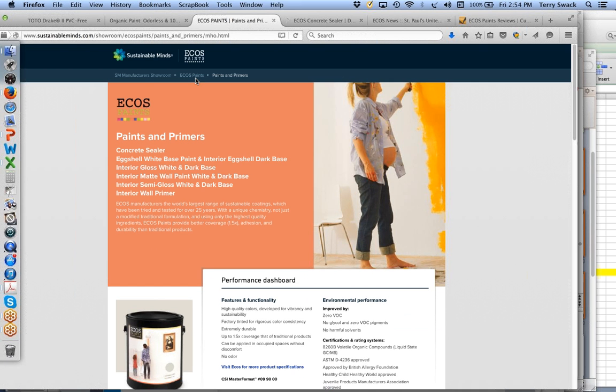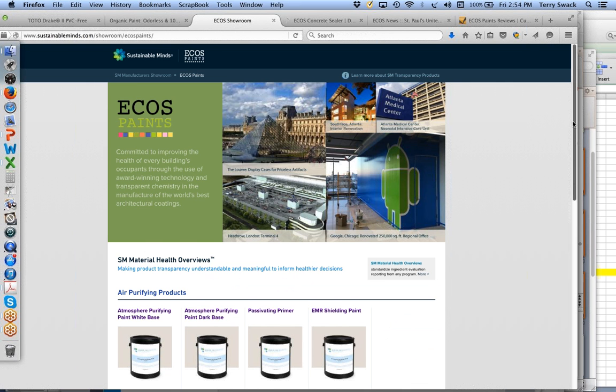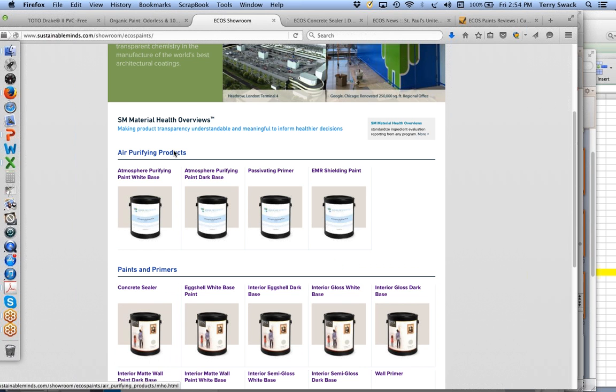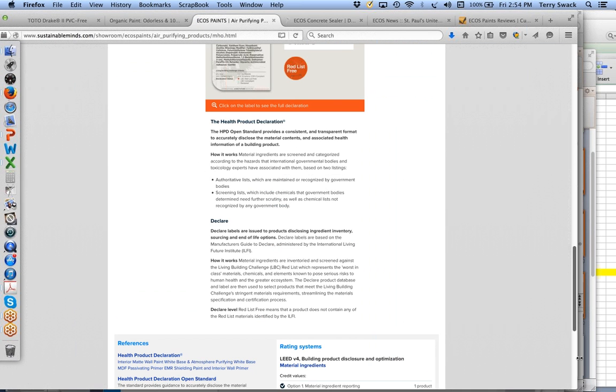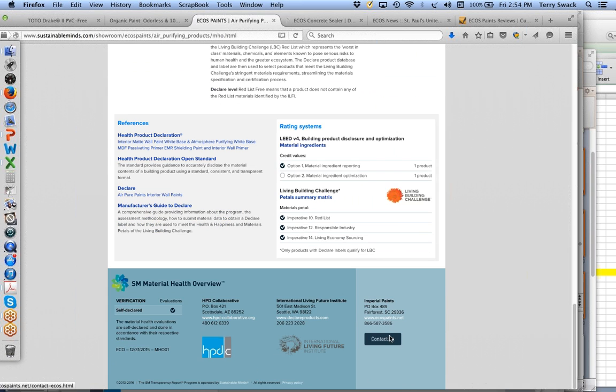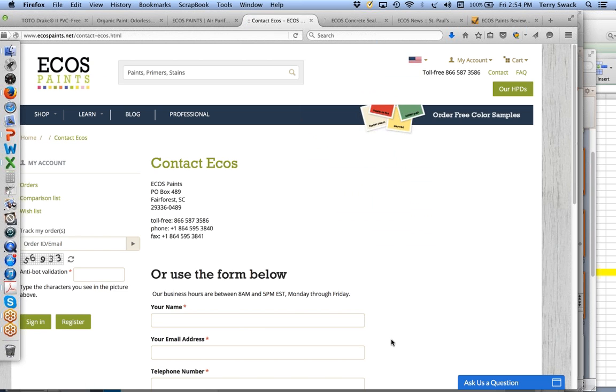We invite you, and ECOS Paints invites you, to explore their material health overviews and to explore their products. And you certainly can go ahead and contact them through their material health overview. Tell them how much you like it, and hopefully spec their products.